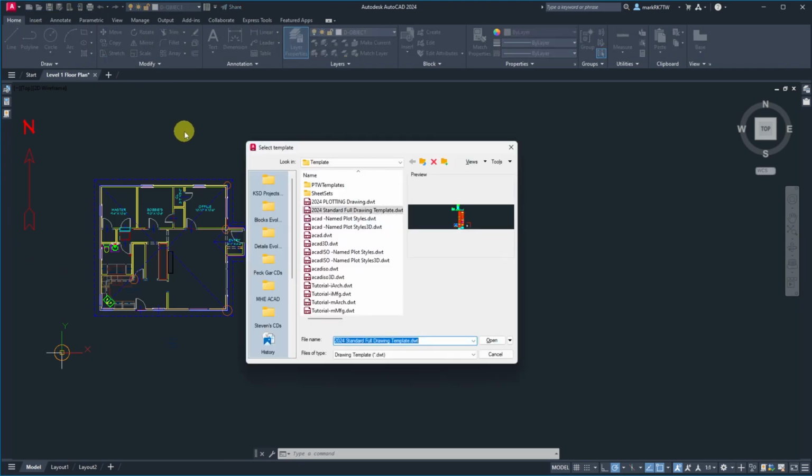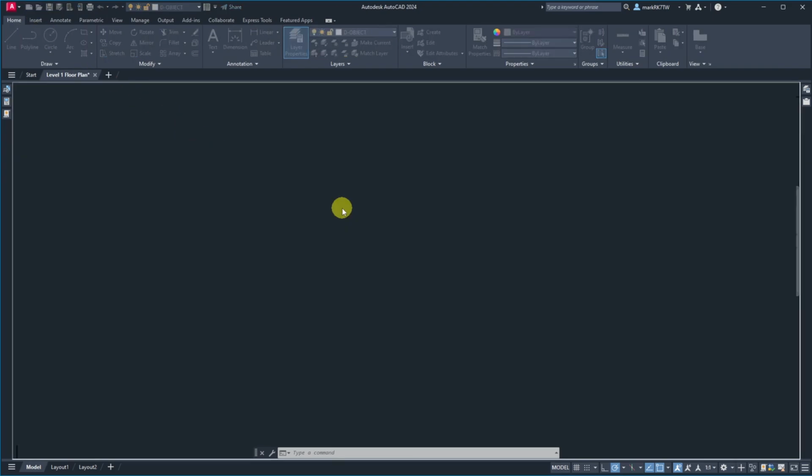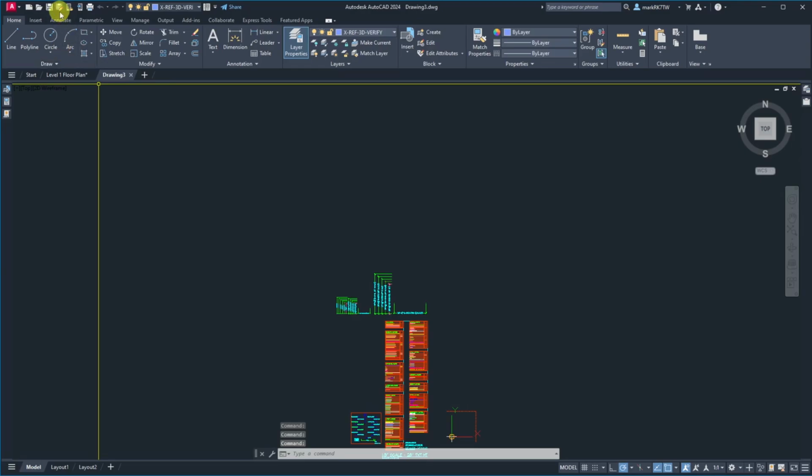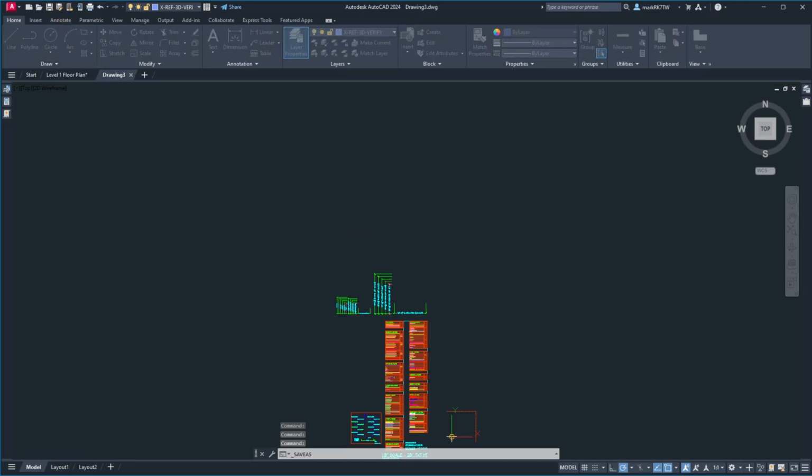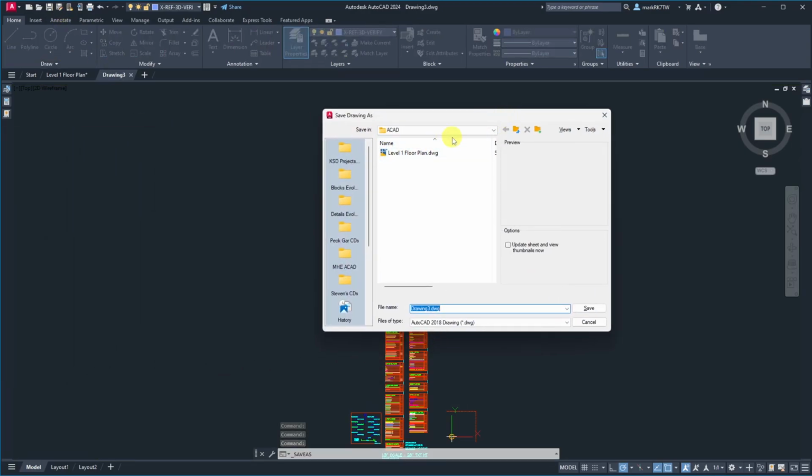I'm going to start a new drawing from my standard full drawing template. The first thing I'm going to do is just save it, and we're going to save it into my AutoCAD file. And as I had stated, it's going to be Farrar-Hagan working.